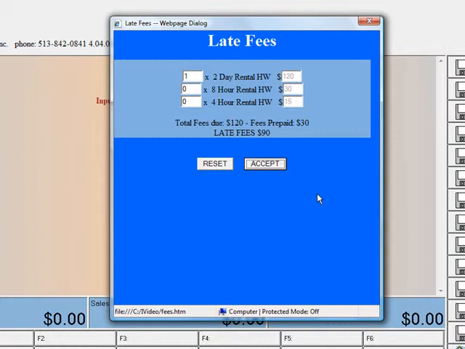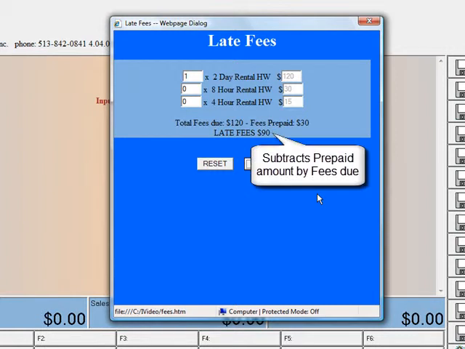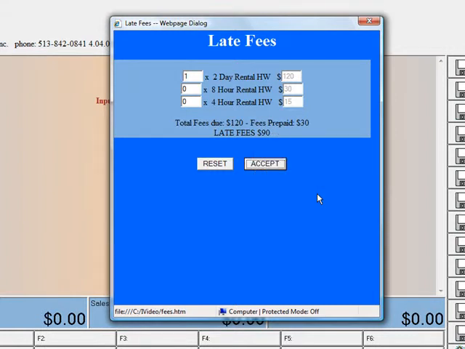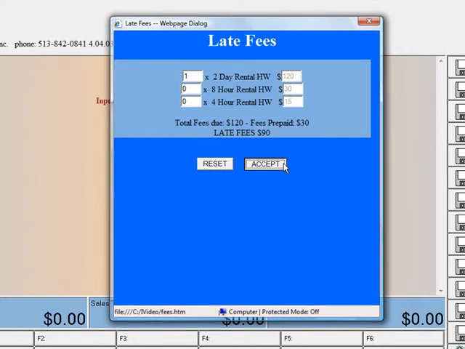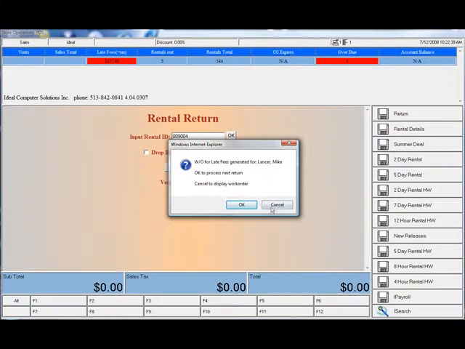iVideo then calculates the best rate plan based on the time elapsed and subtracts what the customer has prepaid from any fees that arise. The item returned was 2 days late, so the customer is charged for the 2-day rental plan. You also have the option to alter any of the plan fields to adjust the fee amount as necessary. The rest of the transaction is the same as a regular late fee work order. And now we'll move on to rental details.